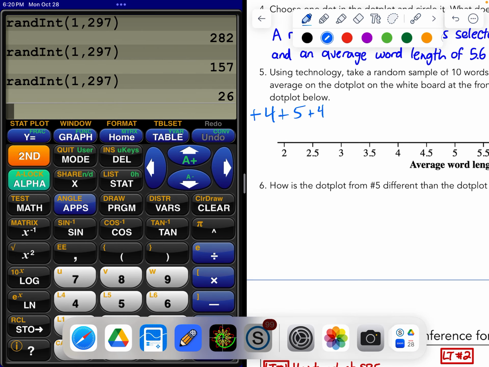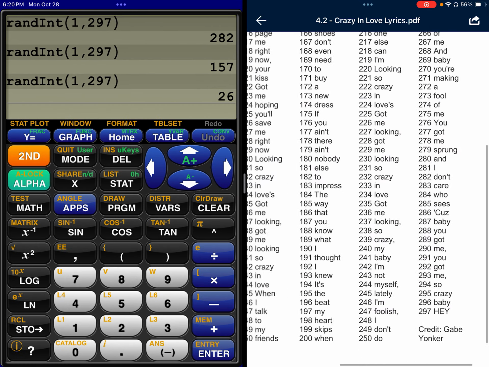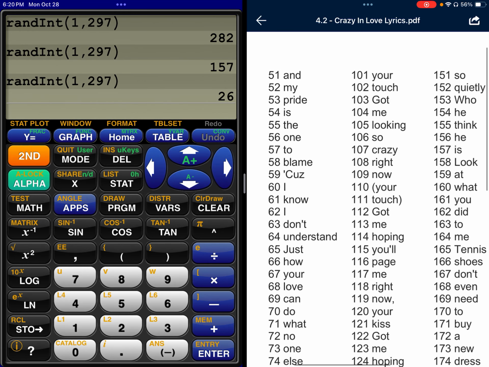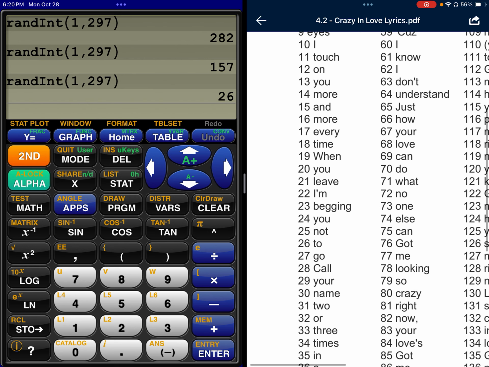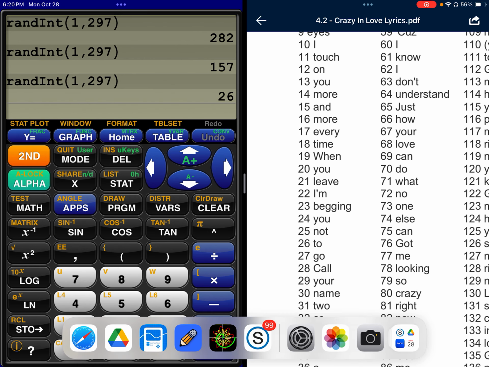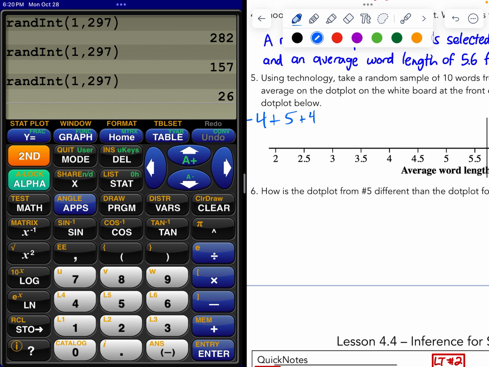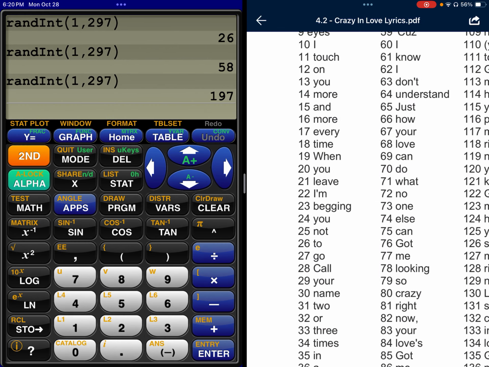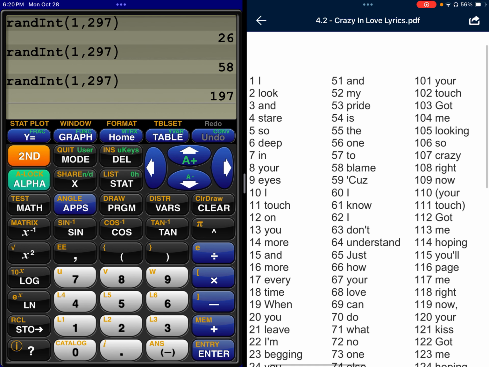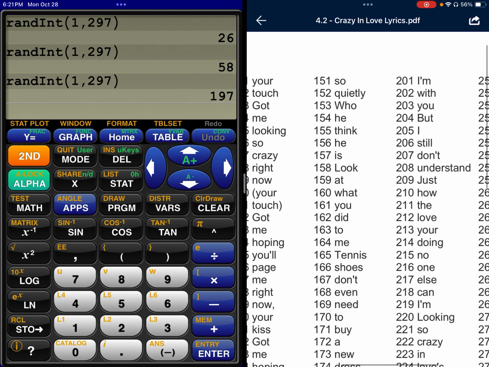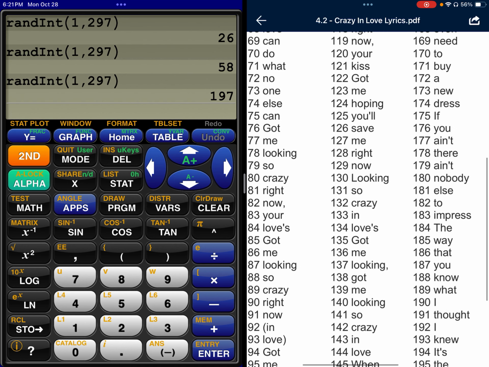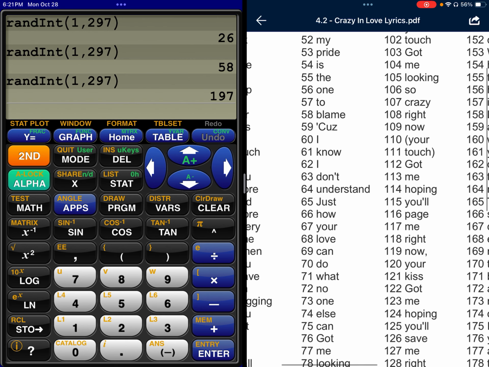157 is next. And 26, let's see if I can do 2 at a time. 157, that word is, so that's 2 letters. And then word 26 is to, so that's 2 more letters. So 2 and 2 plus 2 plus 2. So I've got 6. Let's go to 58 and 197. 58 is the word blame, so that's 5. 197 is my, so 2. And it was blame, right? Man, I got a bad 5 and 2.